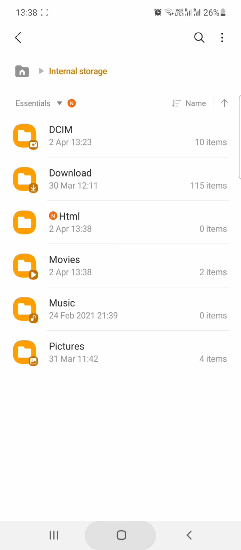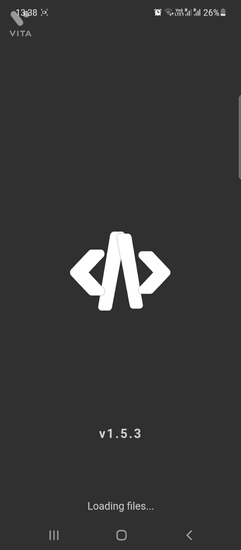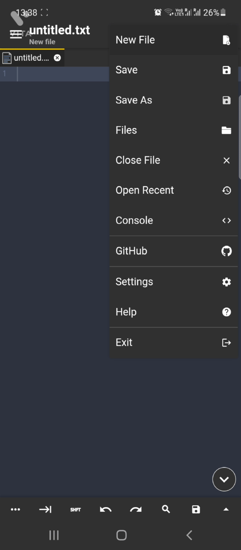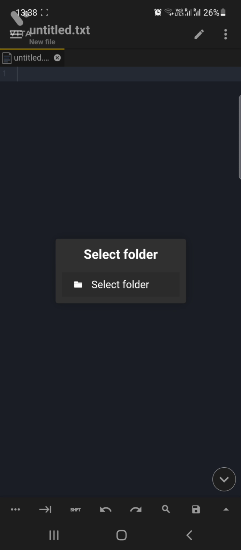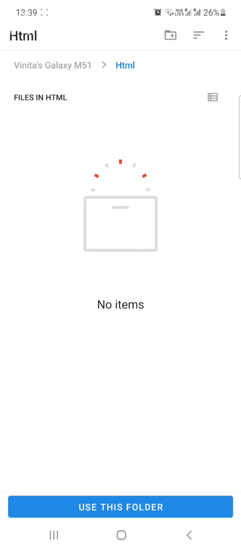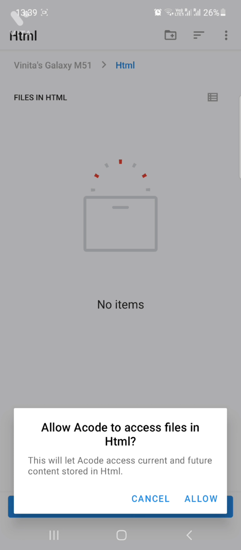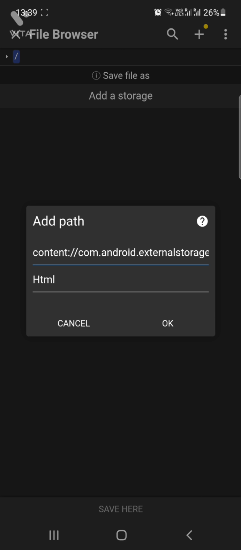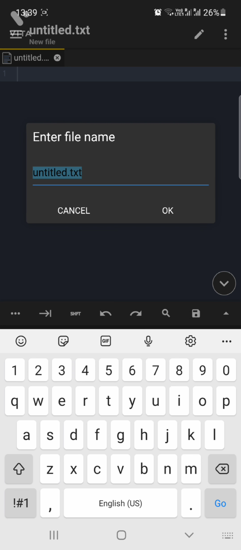Click on create. Open a code app. Click on three dots. Click on save as. Click on select folder. Click on add storage. Select folder. Select HTML. Allow. Click on OK. Click on HTML and save here.